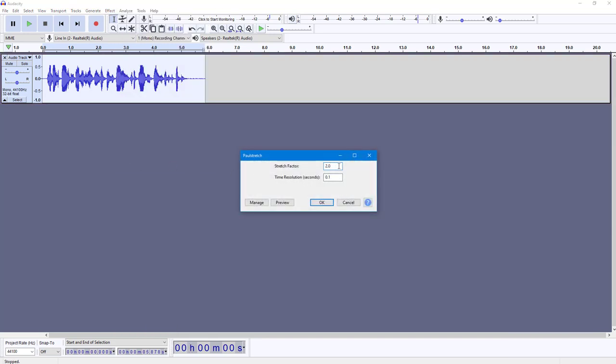So you can see that it sounds normal, so I'm going to press Ctrl A on my keyboard, and then I'm going to go into Effect and apply Paulstretch right here. So once I do that, it has the stretch factor and the time resolution, as you can see. So if I were to preview this, so this is the audio. It stretches out the audio twice, and then it applies the time resolution, that is the repeating section right there.